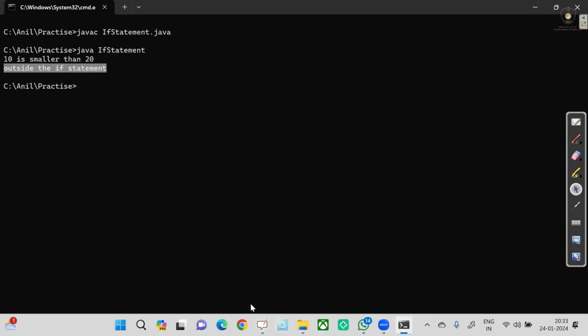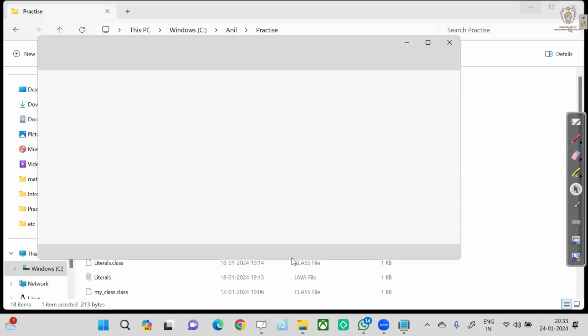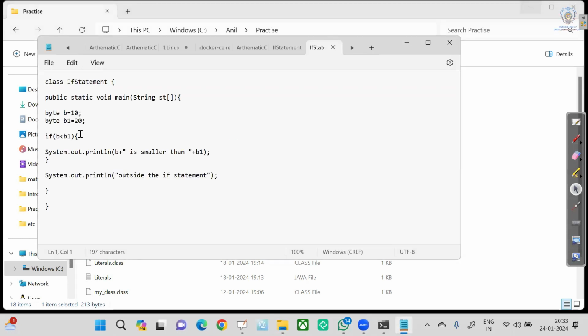Now I'll go and change the condition. So I'll make it as 10 greater than 20. So this is not correct. 10 is not greater than 20. So the expression will give me false as the output. So this statement it will not execute. Now only this statement it will get executed.